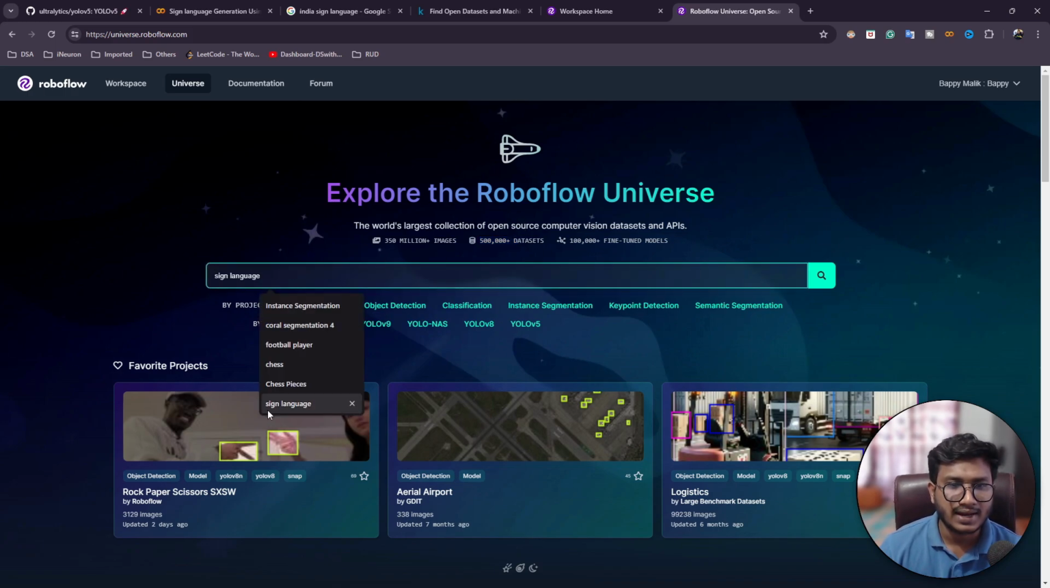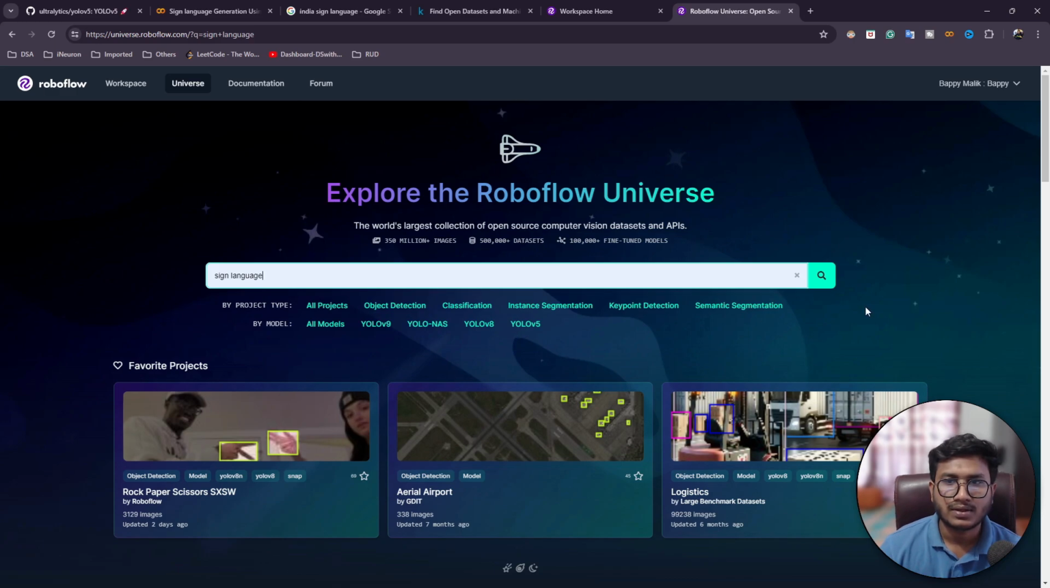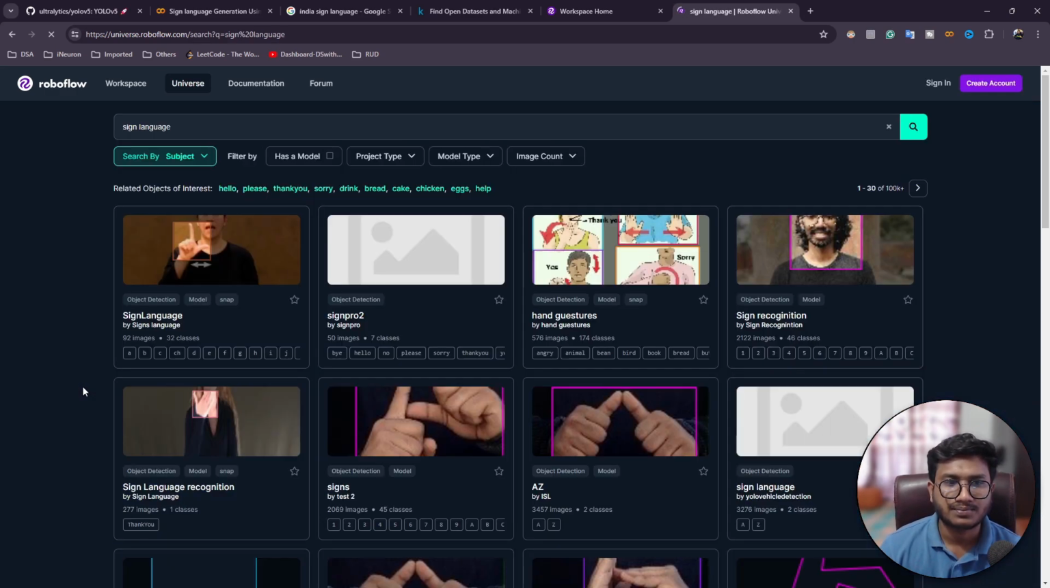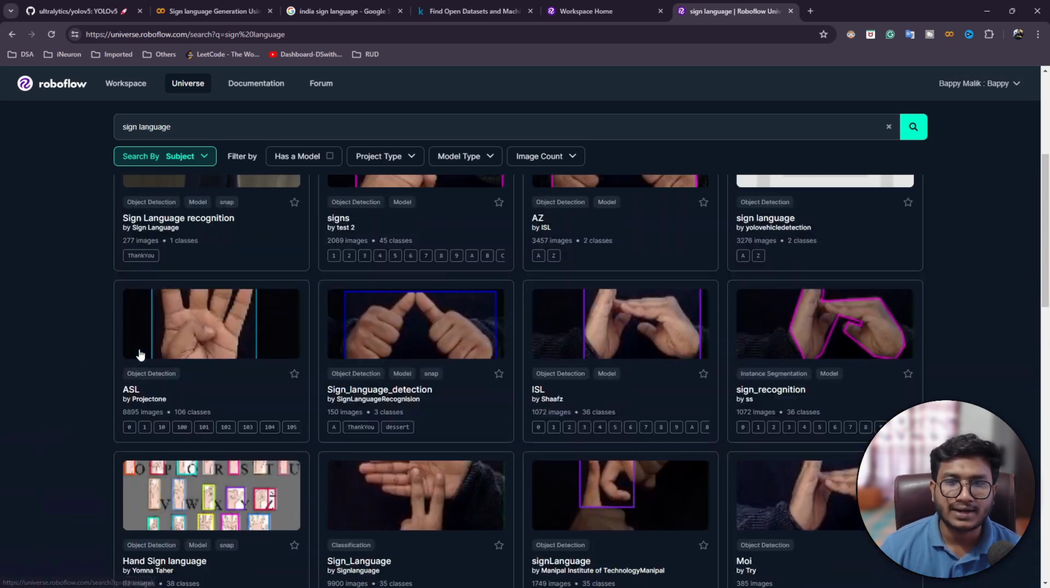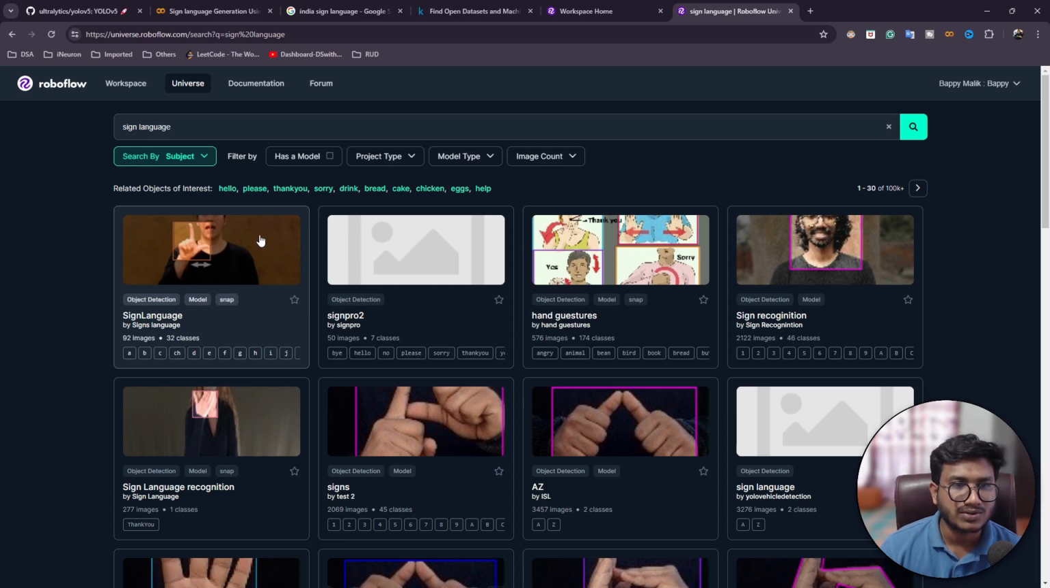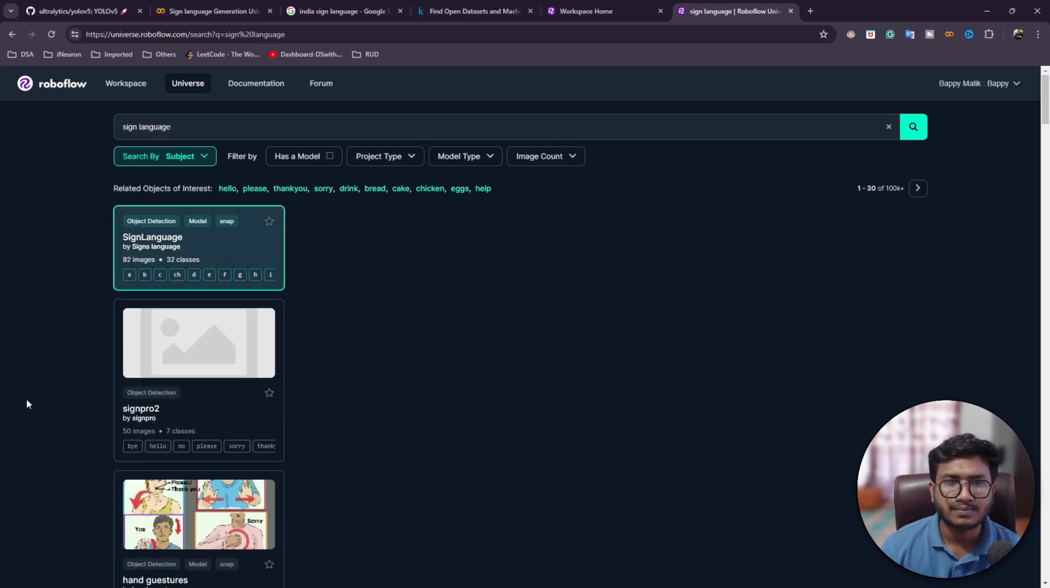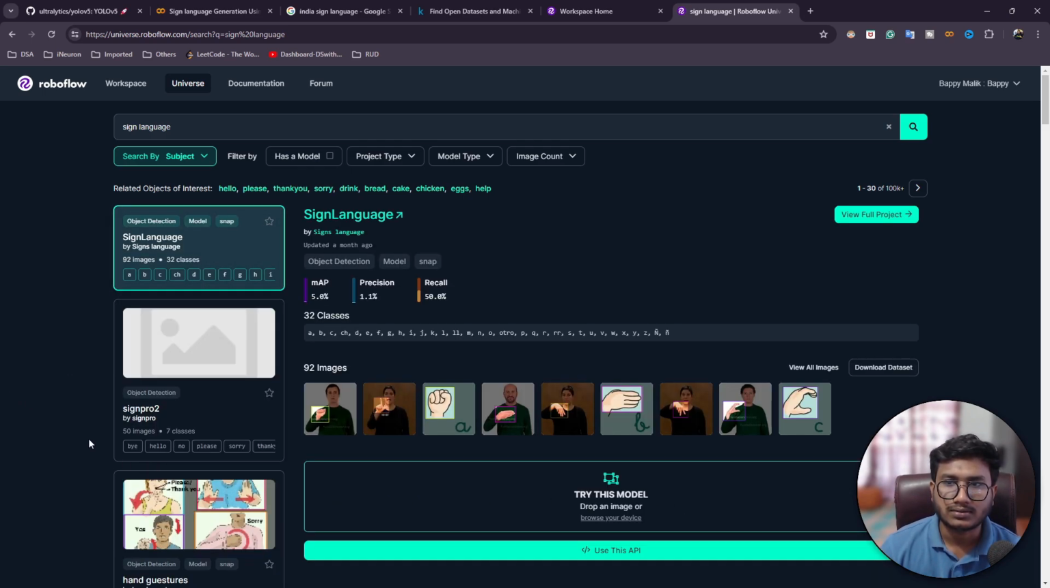Let's say you want to do sign language, so you can search for sign language data, and here is the search button. You will see different sign language data come up. Now you can also directly download this data. Let's say I want to use this particular data. I'll click on it. Here you will see one option called download dataset. Just click on the download dataset option.